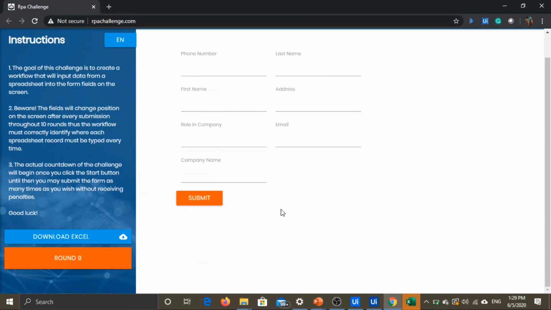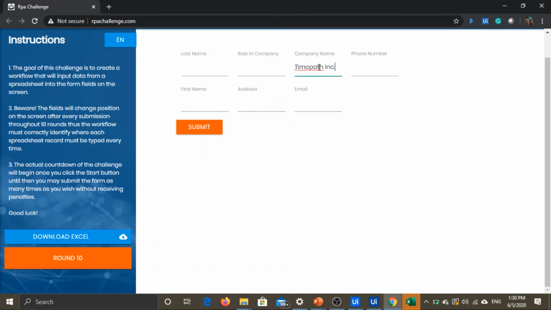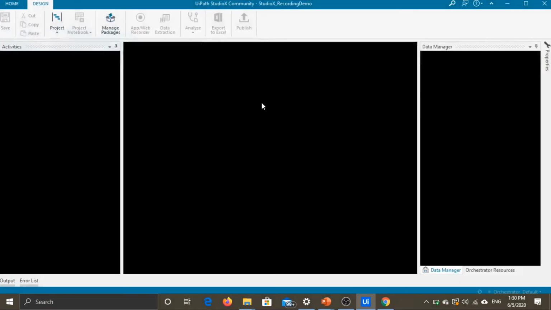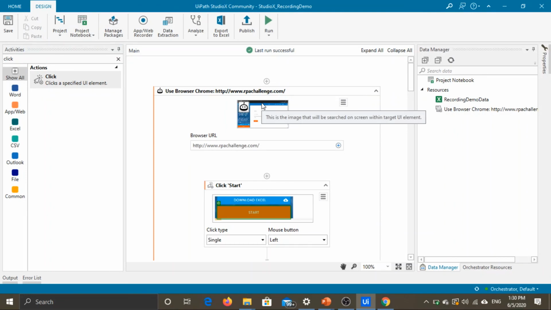Most of the time, the non-technical users interact with Excel files and they use that data to enter into other web applications like subsystems or any other application that they have in their company. So the recording feature can be very useful for them to easily record the activities and have their own automations done without any technical help. You can see that it has automatically done the recording and has performed all the 10 rounds without any error using the recording feature.